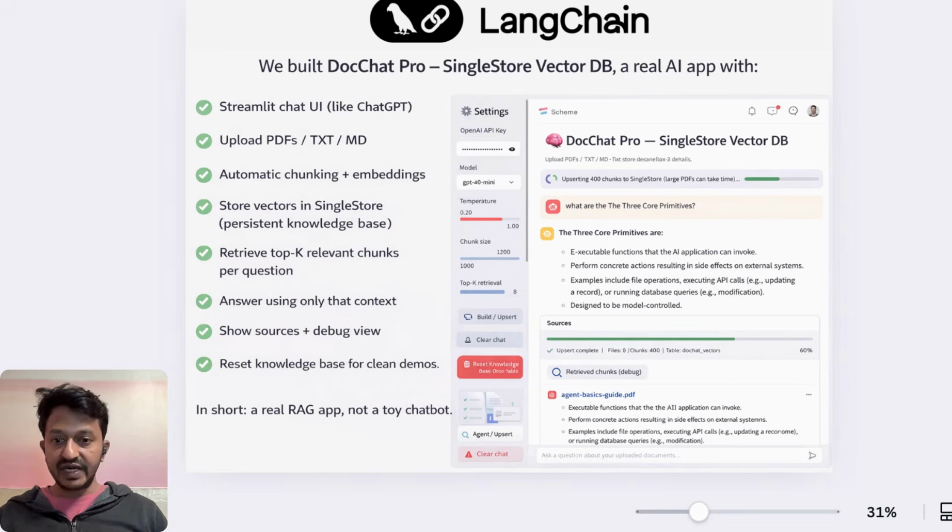I have downloaded a PDF, and then automatic chunking and embeddings creation happen, because that's how the vector search basically works. And then we store all these embeddings in our vector database, that is SingleStore. Then we will retrieve the top k relevant chunks for our query. There is also a sources and debug view, and a reset knowledge base option for clean demos. So I'll show you how this basically works.